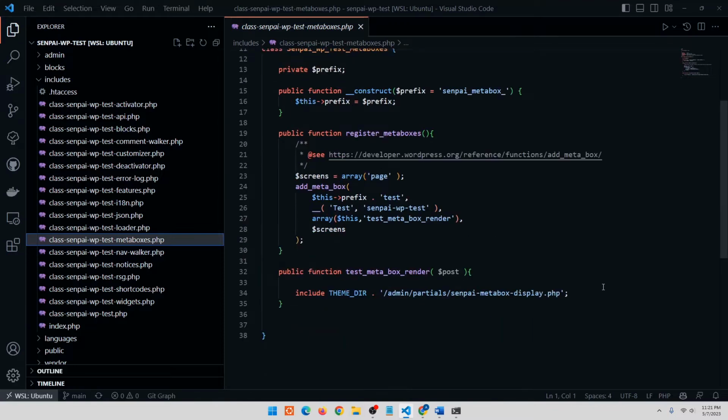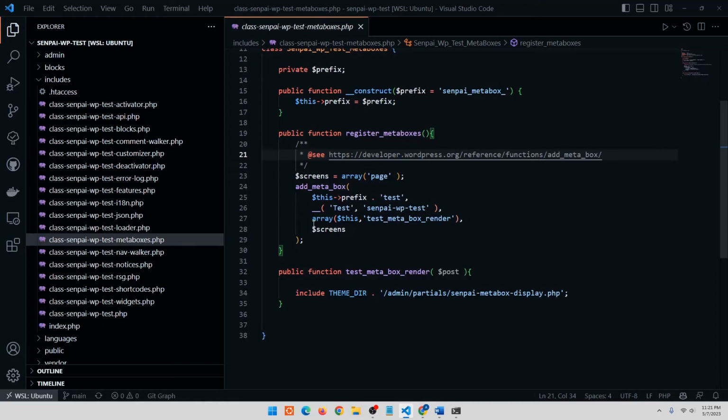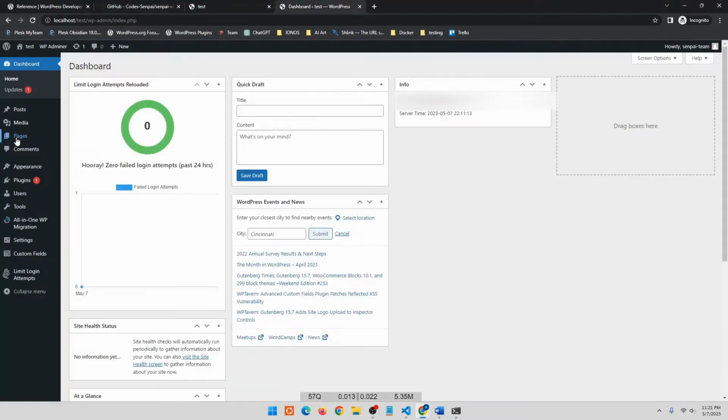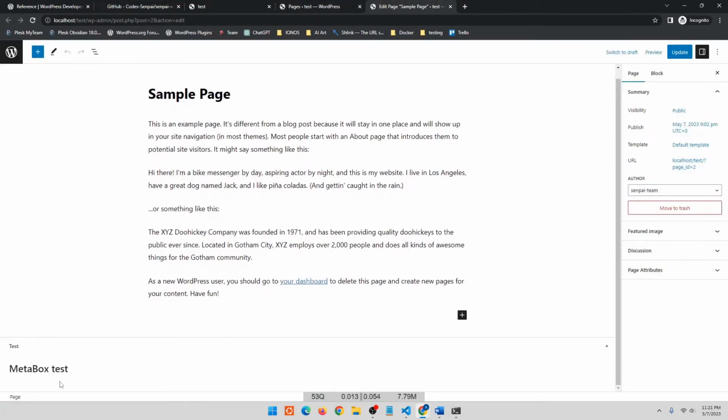Metabox, there is already an example. Here's the WordPress developer reference for what a metabox is, which is, let's see, screens. It will be shown on the page. If we take a quick peek at the metabox, okay, here is the metabox.